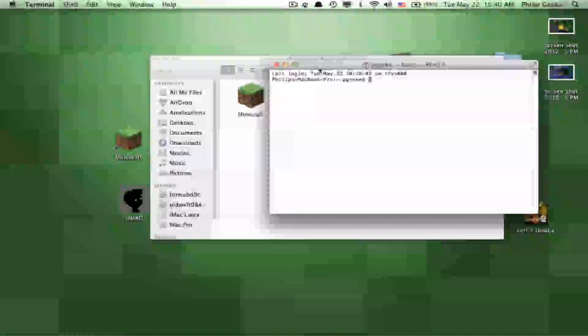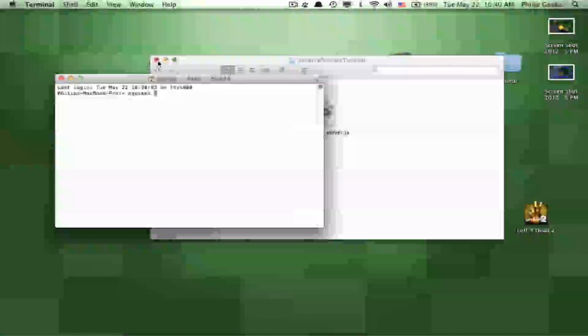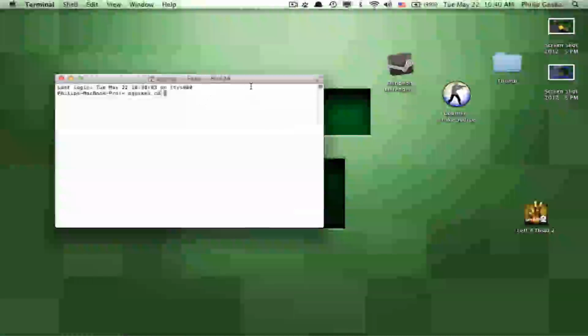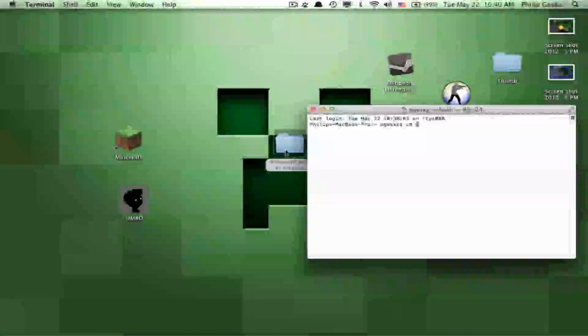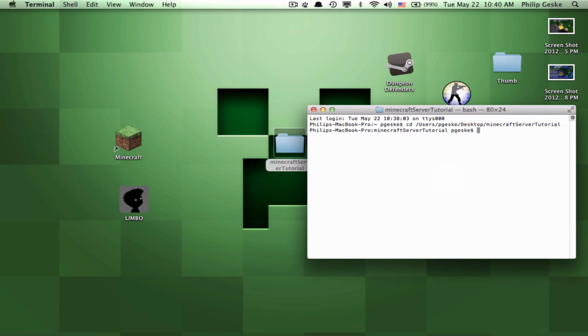You're going to want to open up Terminal and type cd space and drag your server folder in, and just press enter. So that just gives you access to the files in the folder.